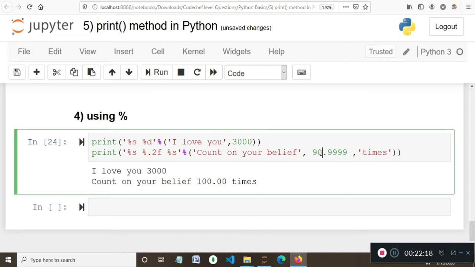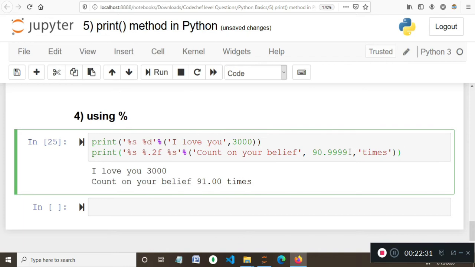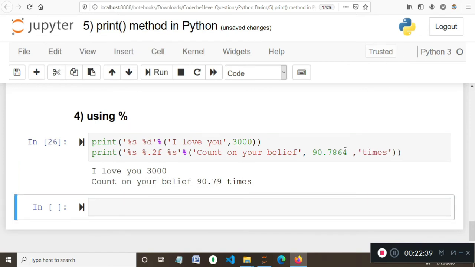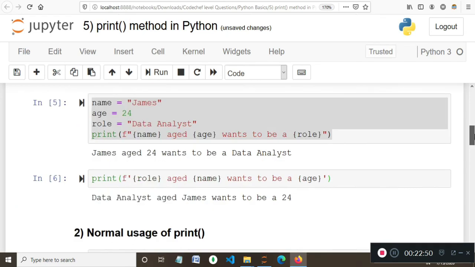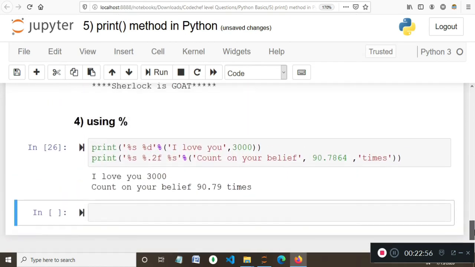Okay, let's change this number to 90, and so it is rounding off to the nearest 10, following the simple rounding off principle. So had I even given say 7864, this will give me 90.79, following the rounding off principle. So these are the 4 print formatting methods we have seen. I know this is a long video, so kindly be patient, and there's something more we need to cover in this video.